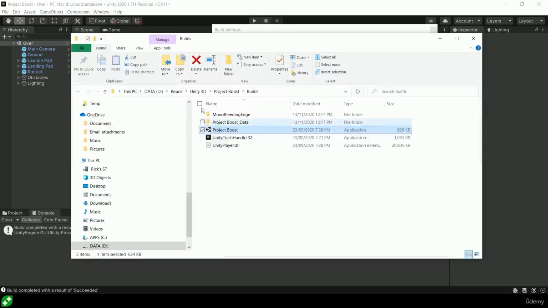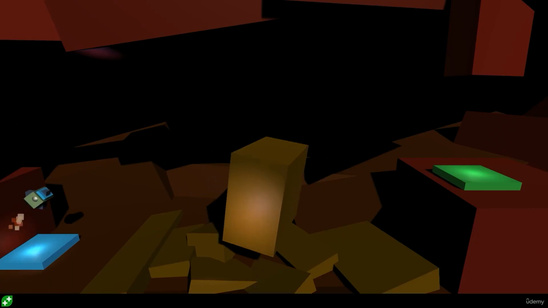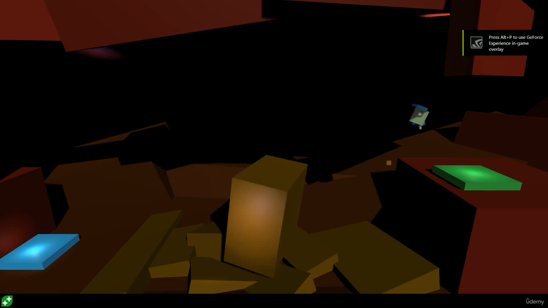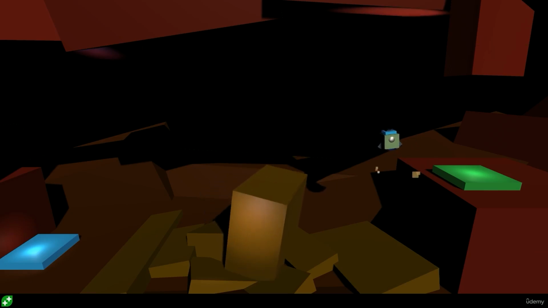So if I navigate to my builds folder, which was opened up by default, I can see here there's Project Boost. Double click on that, and I can play the game. Made with Unity, the splash screen, and here we go. This is the game, full screen by default, which is excellent. It's fitting on my aspect ratio 16:9 because I said to do that in the game. Excellent. It looks pretty crisp actually on the bigger screen.